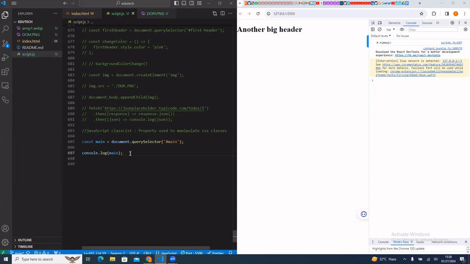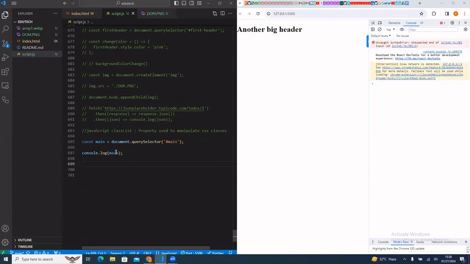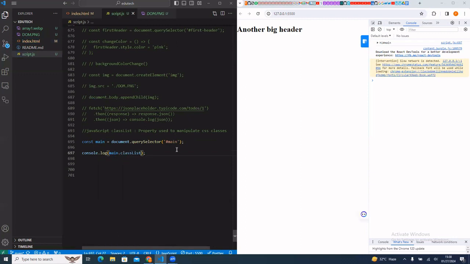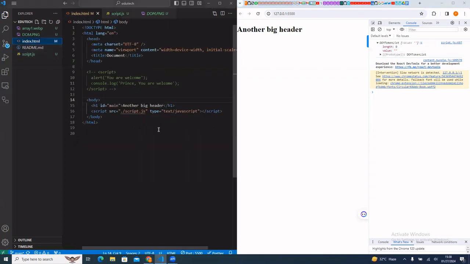Now if I go ahead and say console log main dot class list, let's see what we'll get. Okay, it gives me a DOM token list, and it is telling me that I don't have any class inside there. We have an ID, but let me go ahead and insert a class.